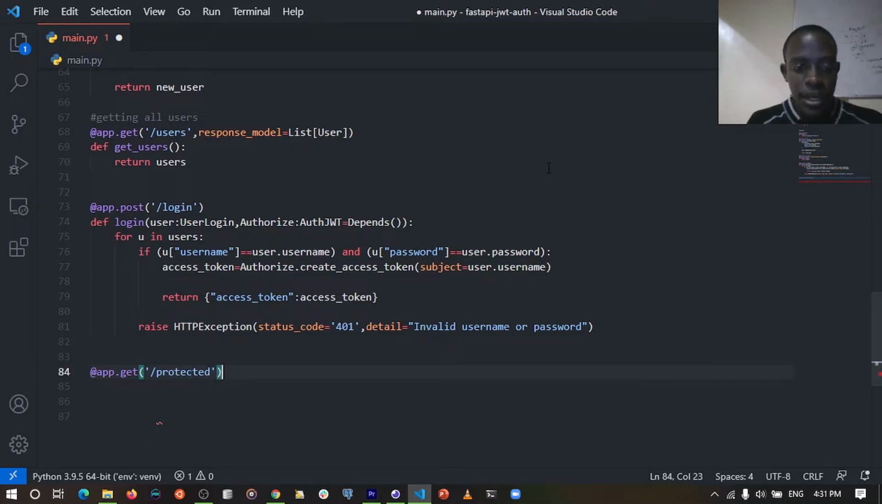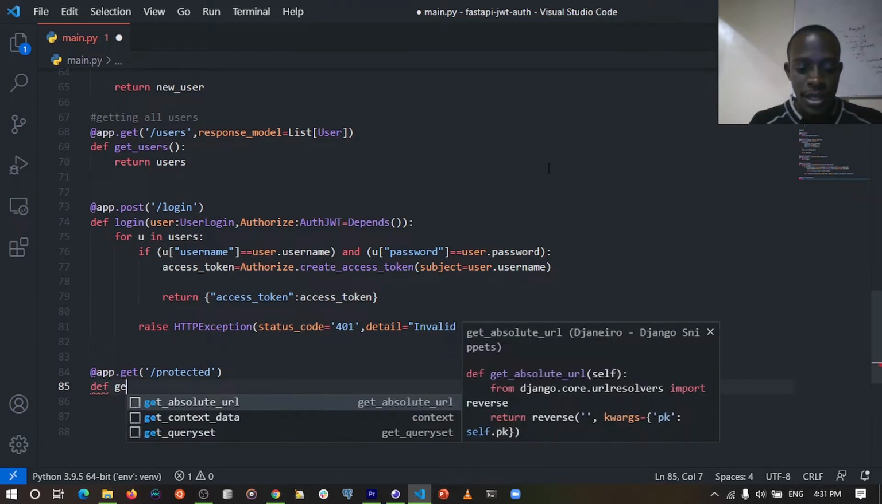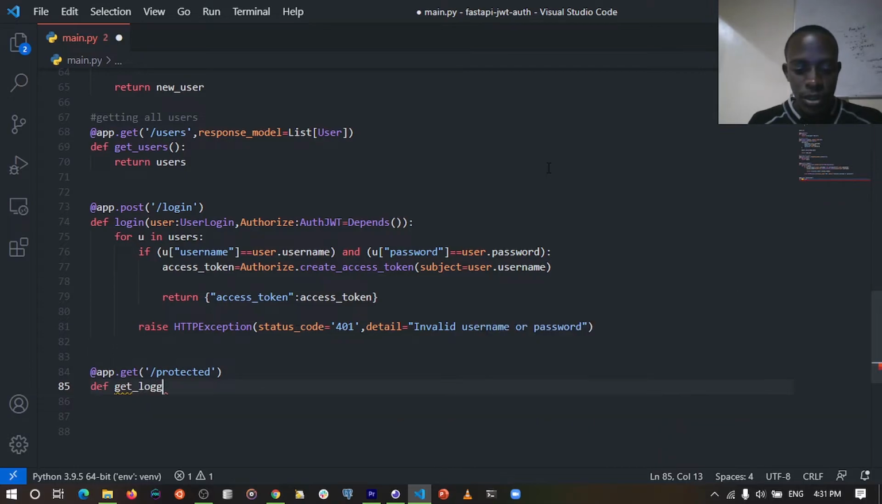When this is protected, we are going to be able to pass in that JWT as an authorization header, and then we shall be able to get the identity of the logged in user. So let's go ahead and do that. I'm going to create the function. In this case, let's just call it get logged in user.